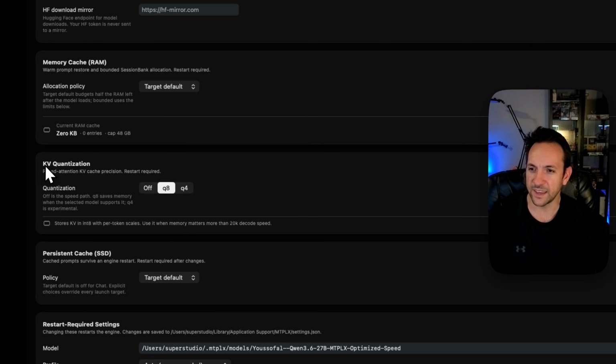Next up here is the KV quantization. Now, I like to keep this at Q8, even though I have plenty of unified memory on my system. I have 128. I put it at Q8 because that still gives me a slight speed bump, especially if I'm changing the context window to a pretty large 200K context. Now, this has to do with context window. So you are essentially just quantizing your context window to be a smaller size.